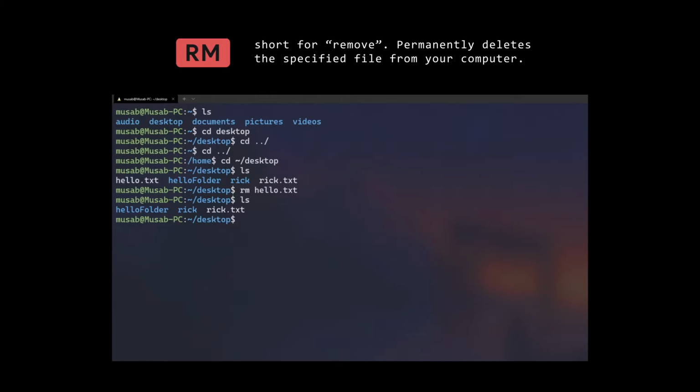I can also do the same to directories. So if I want to delete the hello folder from my desktop, all I need to do is type rm -r hello folder. Although, word of caution, anything you do delete through the rm command is permanent, so it won't go to a recycling bin or a trash can. It is permanent and it will be gone forever.